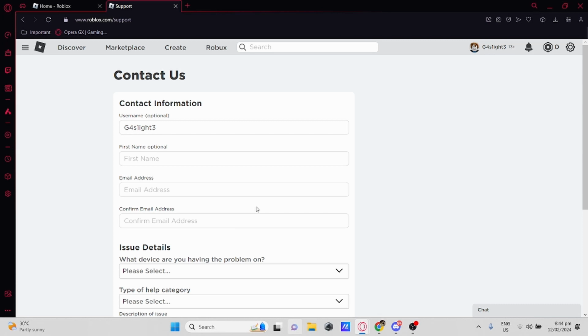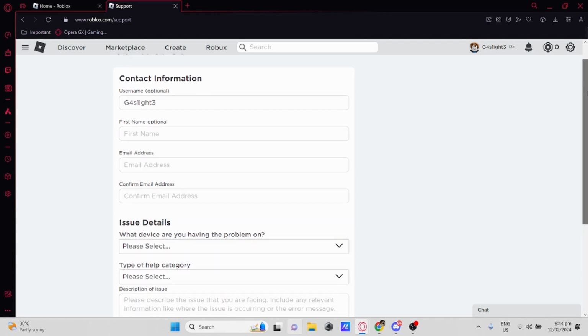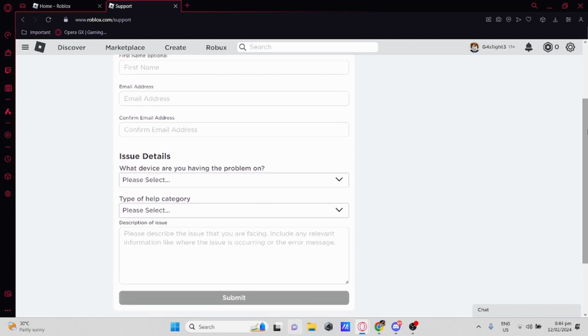Once you're here, it will ask you to fill up some things. Writing your username or your first name is just optional. If you want to type them, it is completely up to you. What you're required to type down, however, is your email address. Once you've typed that down, just retype it right here to confirm.